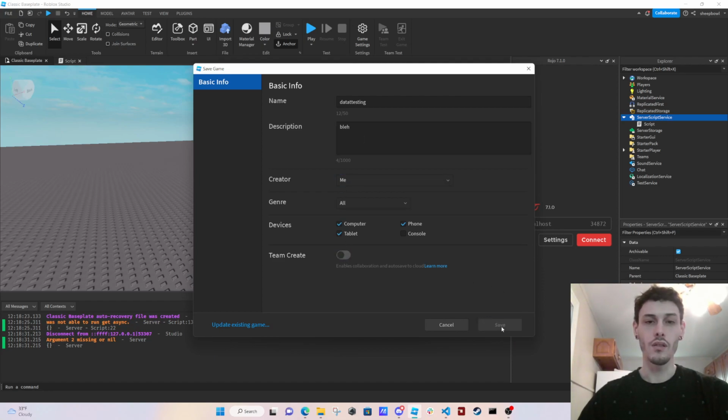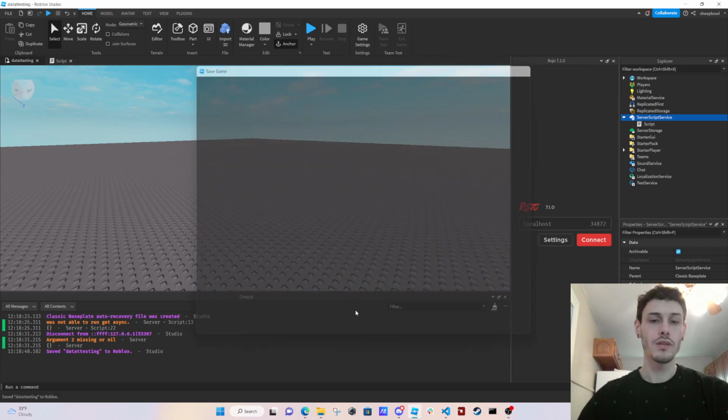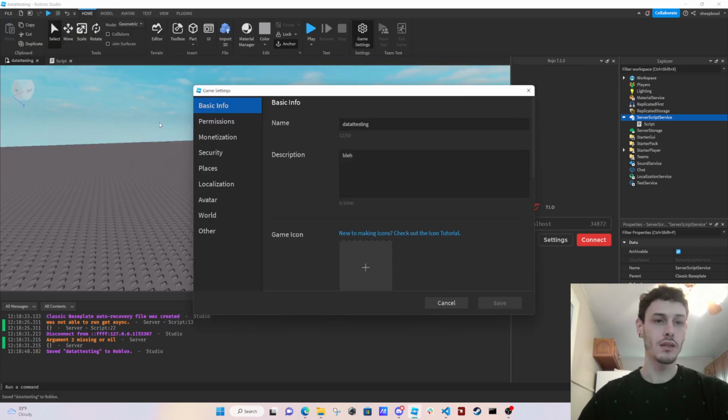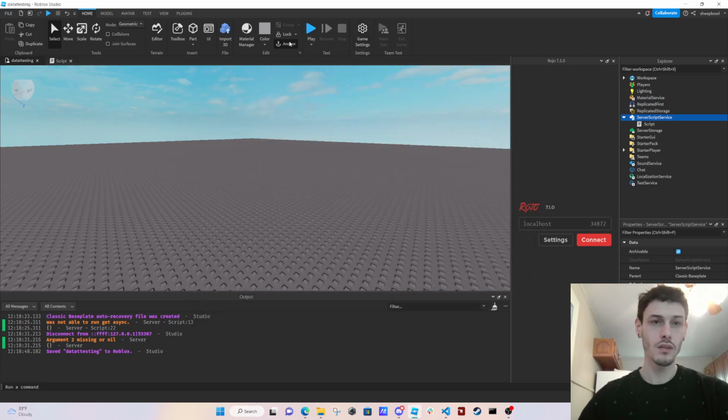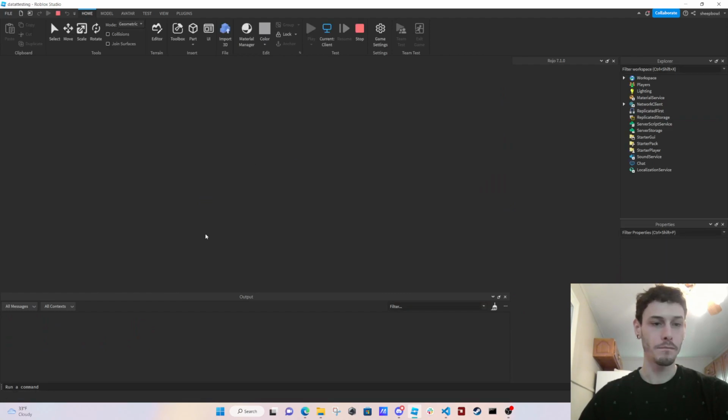So we're going to go to game settings right here, save to Roblox, data test, data testing, team create off, I don't need that. And now we've saved it, so we're going to go back to game settings, go to security, and right here enable studio access to API services. And now we're going to press play.